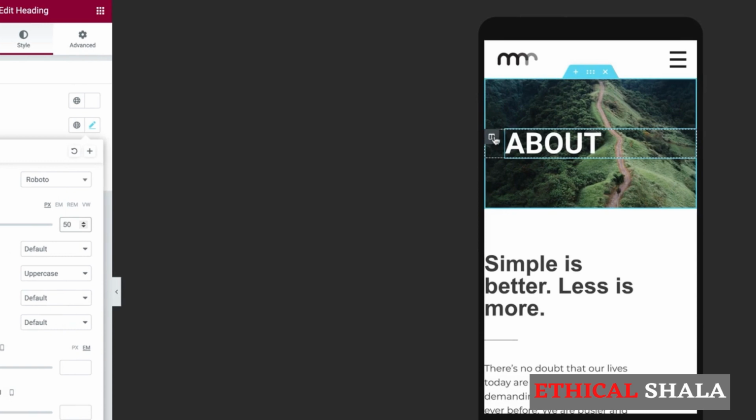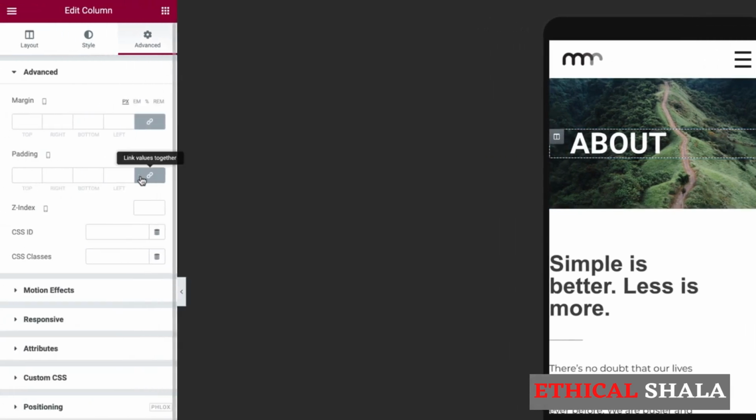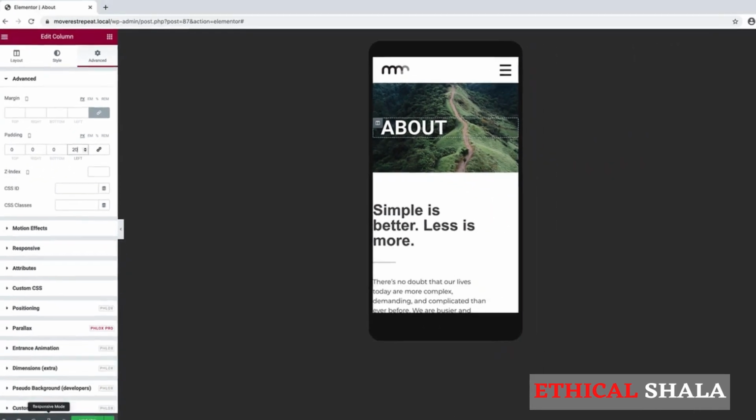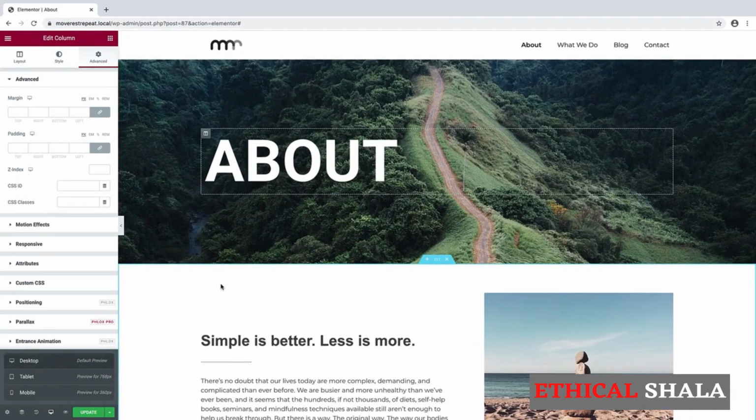A little bit too much padding maybe in this column, so we'll lower that a little bit as well. Let's clear that out and add some left padding, maybe 20. Yeah, looks great. So now we have a header that looks good on mobile and tablet and desktop. Let's move on to the next section.